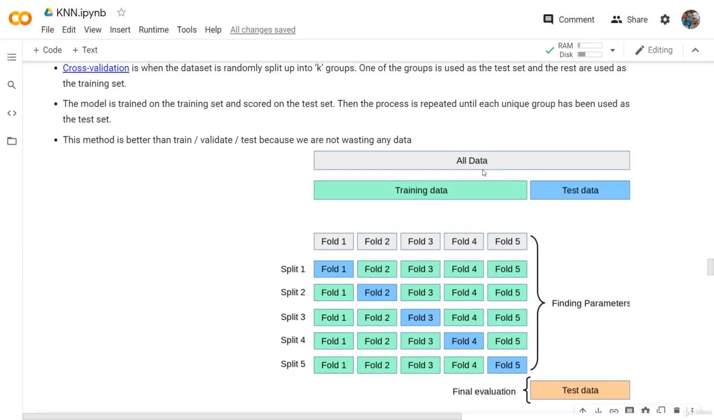And this graph will make things more clear. This is from sklearn itself, right? You can go and read the documentation. So we have all data. We split this all data into training data and testing data. And now we want to find the best combination of hyperparameters. So let's say we will use 5-fold cross-validation with k equal to 5.